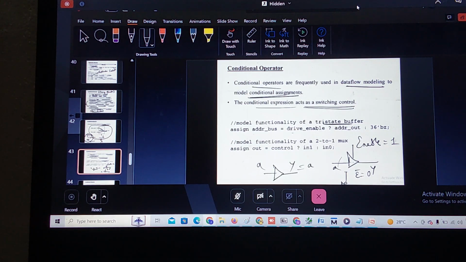You can write assign with the enable. If enable is equal to 1, I am taking the address output. If enable is equal to 0, what am I assigning to the address_bus? I am assigning the high impedance, so here it is 32'bZ. Z means floating, high impedance. That is the high impedance state.